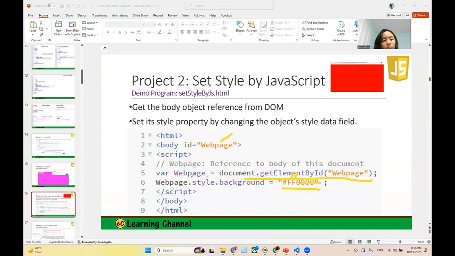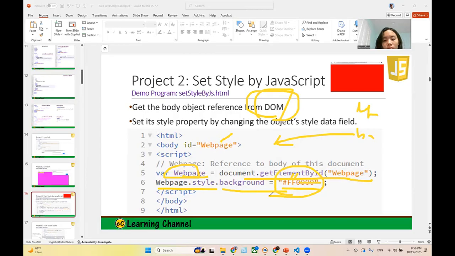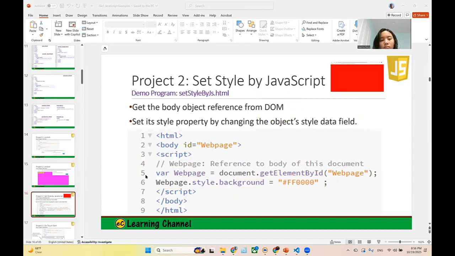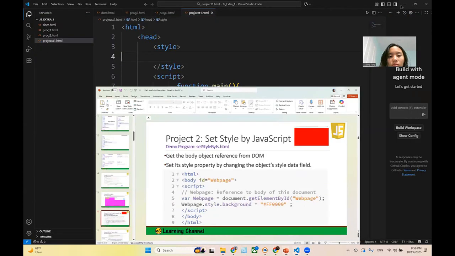So you will get a web element from the DOM. The DOM is the tree. So you do have the HTML, you do have the body. The body portion is called web page, and the web page background will be changed to the color that you like. Okay, so this one is pretty simple, but I'm not going to use a red color. Red color is too ugly.